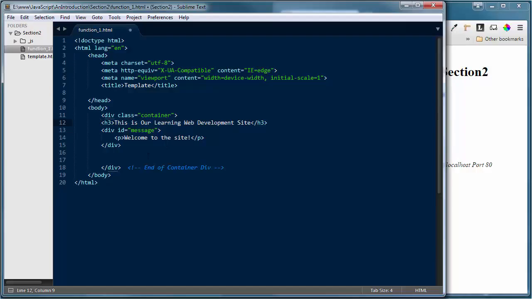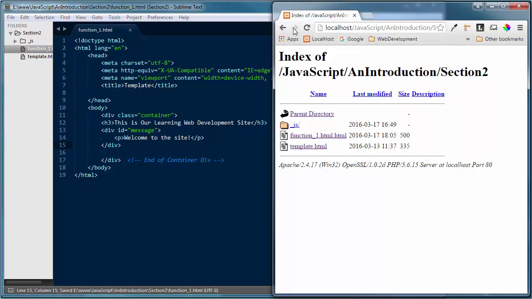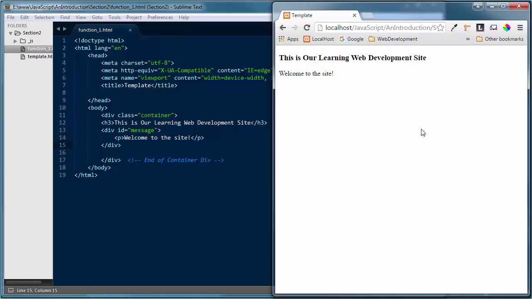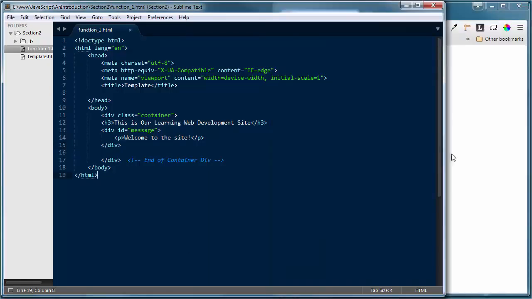And inside the div I'm going to have a paragraph which is welcome to the site. And this is just a generic page that we're going to work with for this particular demonstration. I'm going to go ahead and save those changes. I'm going to go back and let's load up function_1.html. And you'll see now we've got our heading and we've got the welcome to my site text.